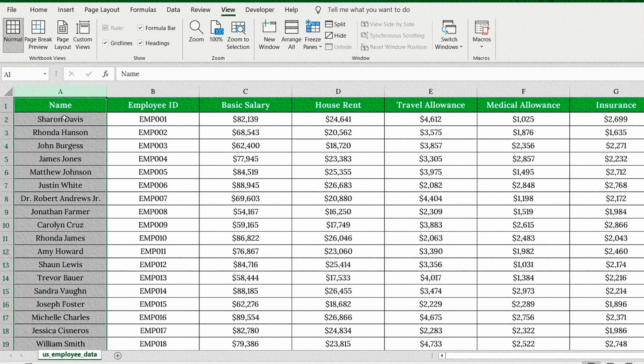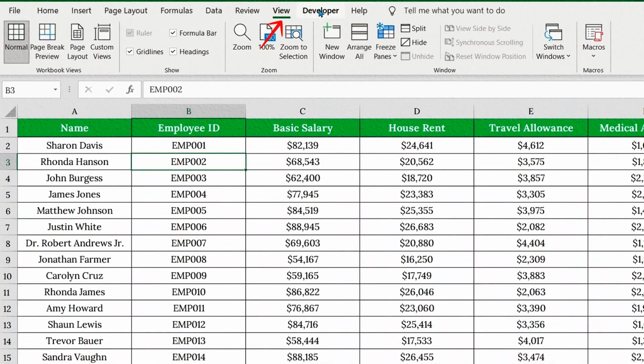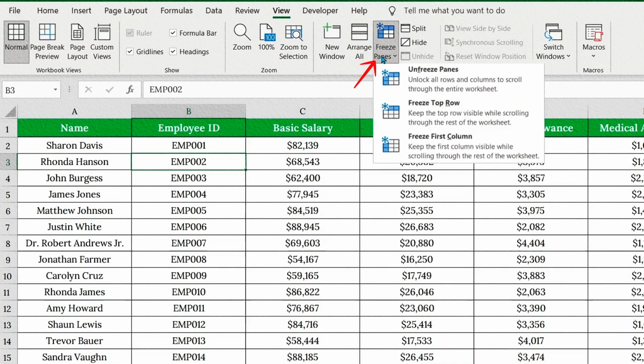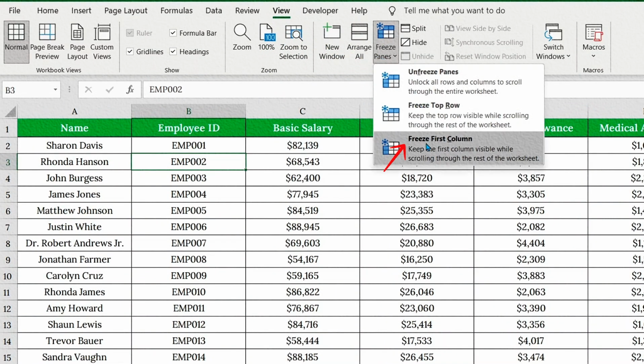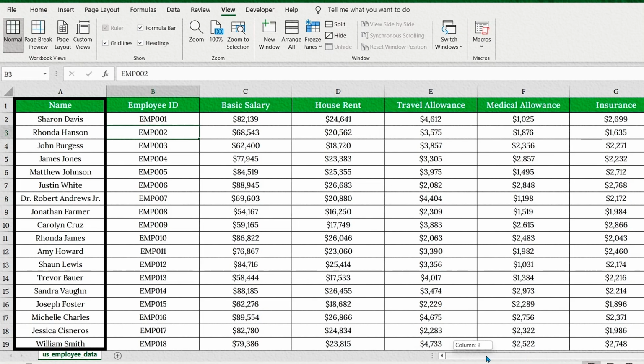Great for keeping names or unique IDs visible while moving across multiple columns. Again, go back to the View tab. Click Freeze Panes, then select Freeze First Column. Now, no matter how far you move across the sheet, your row labels stay right in front of you.